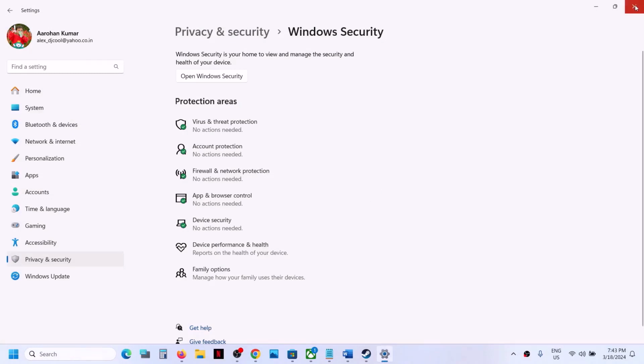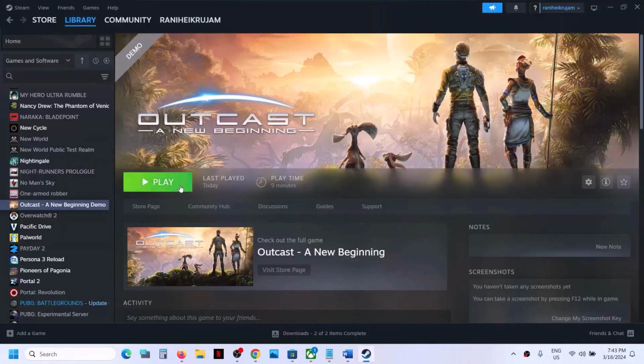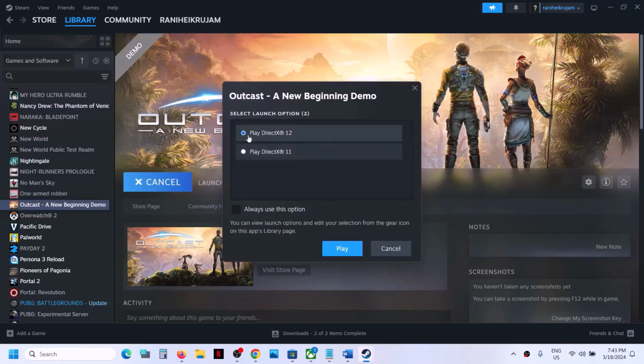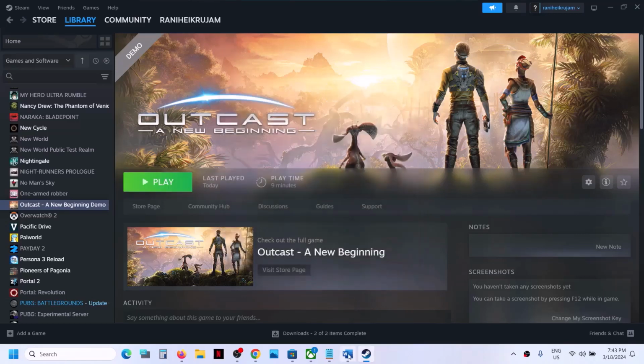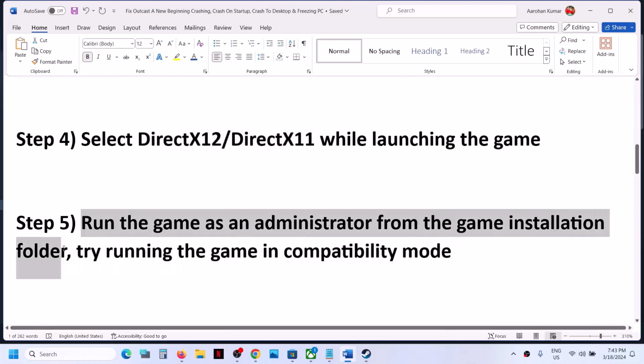Now the next step is to select DirectX 11 or DirectX 12 when launching the game. So when you launch the game from Steam, you will see a prompt to select DirectX 12. This has worked for many players, so it might work for you. So try play DirectX 12 and then click on play. If that does not work, you can select play DirectX 11 and then click on play and then launch the game and then check. Next step is to run the game as an administrator from the game installation folder.